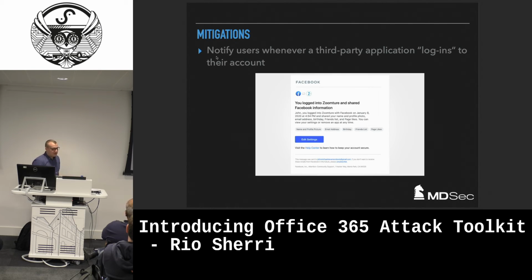And also, I was quite surprised. I saw on a news portal that apparently Facebook is improving, and they are now notifying users whenever a third-party application actually logs in. So let's say it accesses resources using the permission they were granted previously, which I think is quite cool and is the way to go.